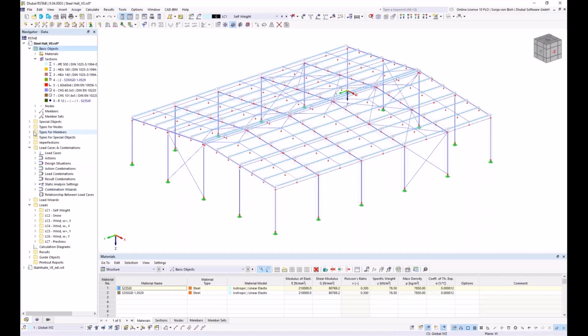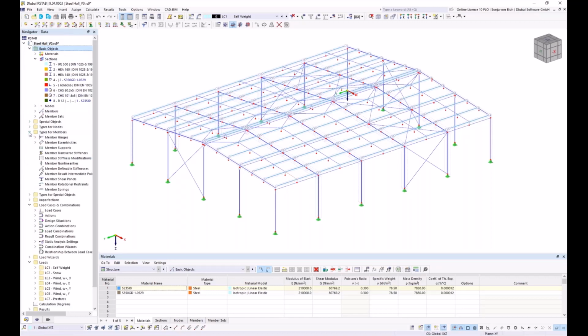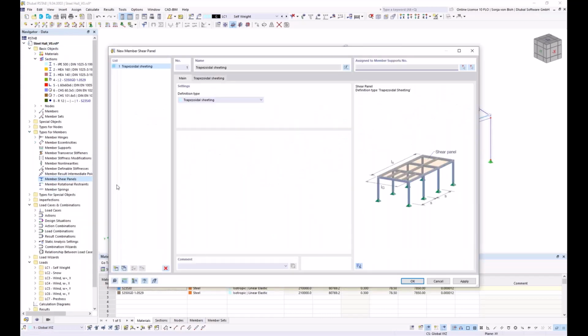I can do this via the navigator data. Here under types for members, I see member shear panels. I create a new one. There are different types of shear panels to choose from. We have the trapezoidal sheeting or a bracing, or trapezoidal sheeting and bracing. I want to define a trapezoidal sheeting, so I choose this type.